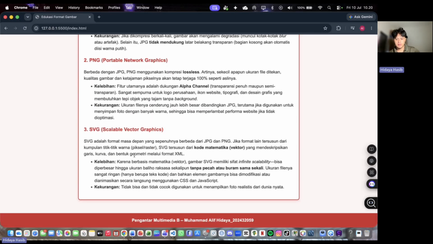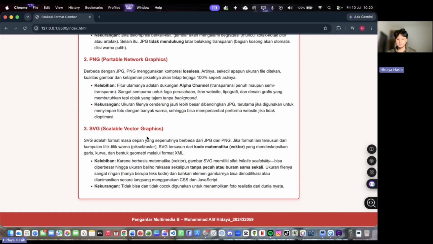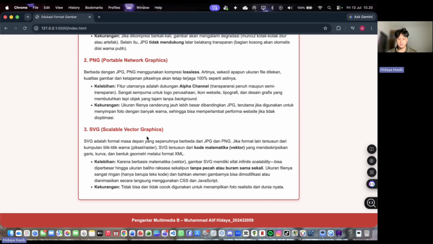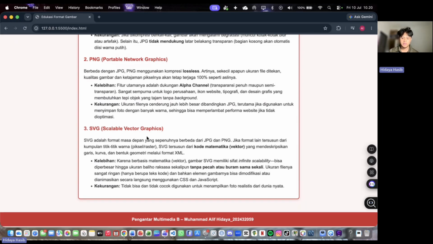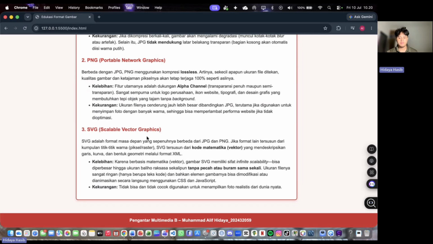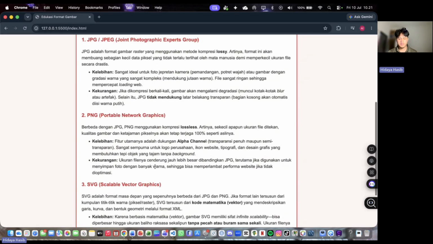And then the last one, finally, we have SVG or Scalable Vector Graphics. This is completely different because it is not based on pixels, but rather on vectors and mathematical equations, because it uses lines and curves. An SVG image can be scaled up infinitely without ever becoming blurry or pixelated.